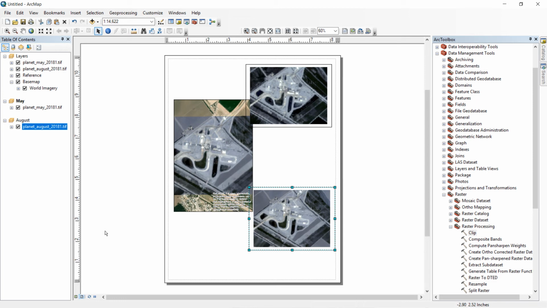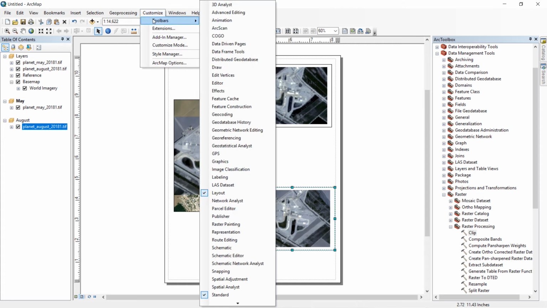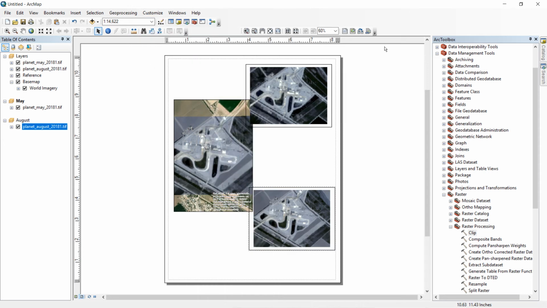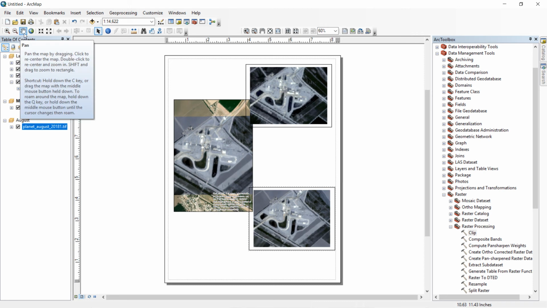When you switch to layout view, you should automatically get this layout toolbar. If you don't, you can fetch it yourself under Customize, Toolbars, Layout. Okay, but let's assume you have it. And the thing to notice is that zoom in, zoom out, and pan here are different from zoom in, zoom out, and pan here.